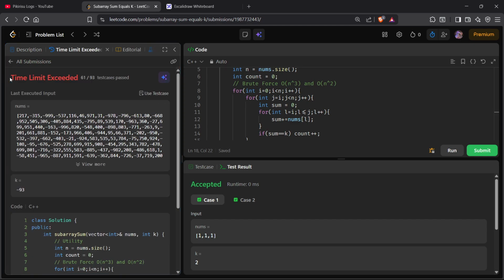So you can see here there's a TLE, time limit exceeded. Obviously the values are big, and we are basically doing this question with O(n^3) time complexity.